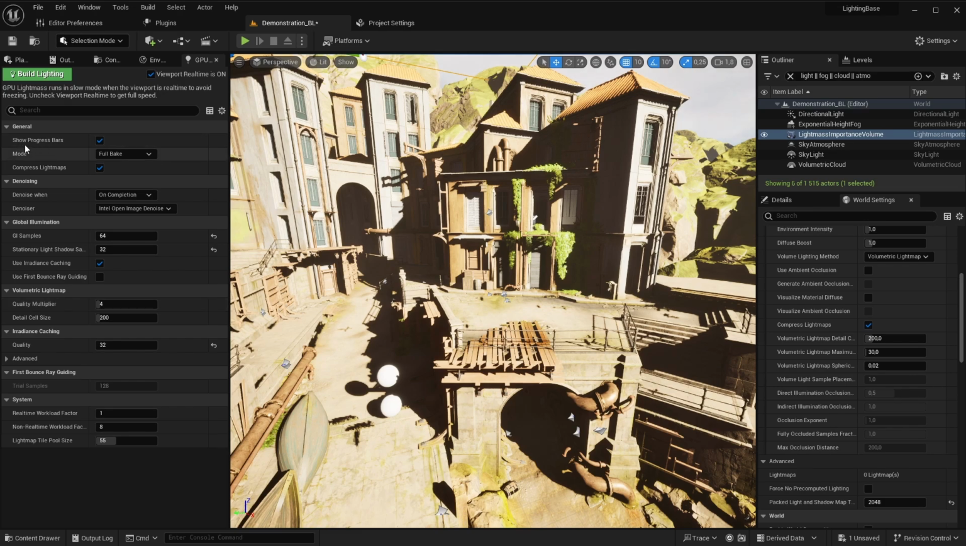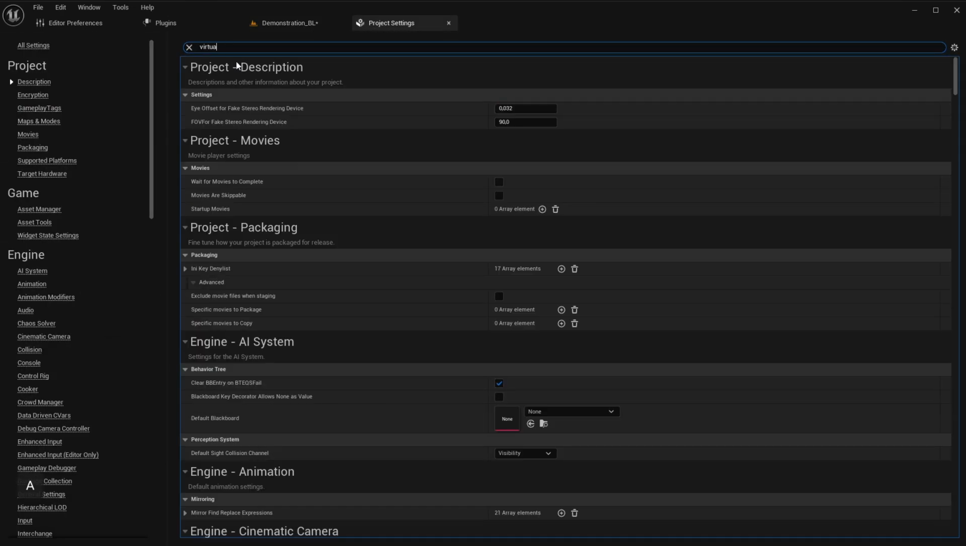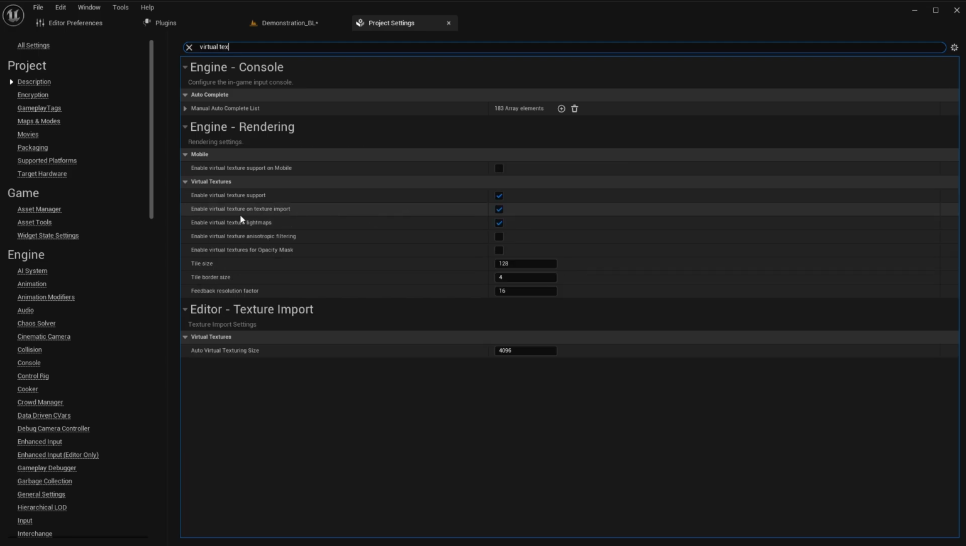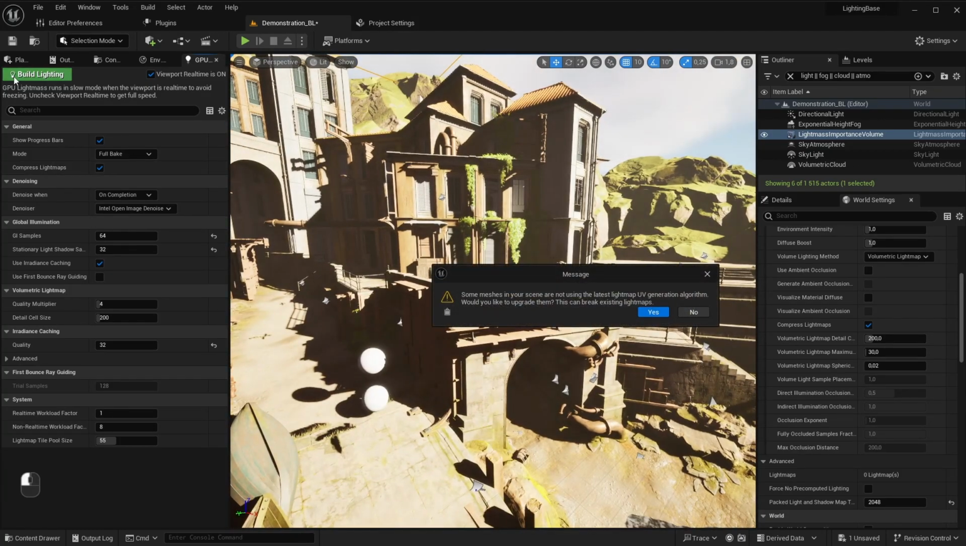The option to show the progress bars is enabled here. To make sure that it works, you need to have the virtual texture support enabled, as well as the virtual texture light maps here. Going back to the scene, let's start the baking process. I'll hit the Build Lighting button.